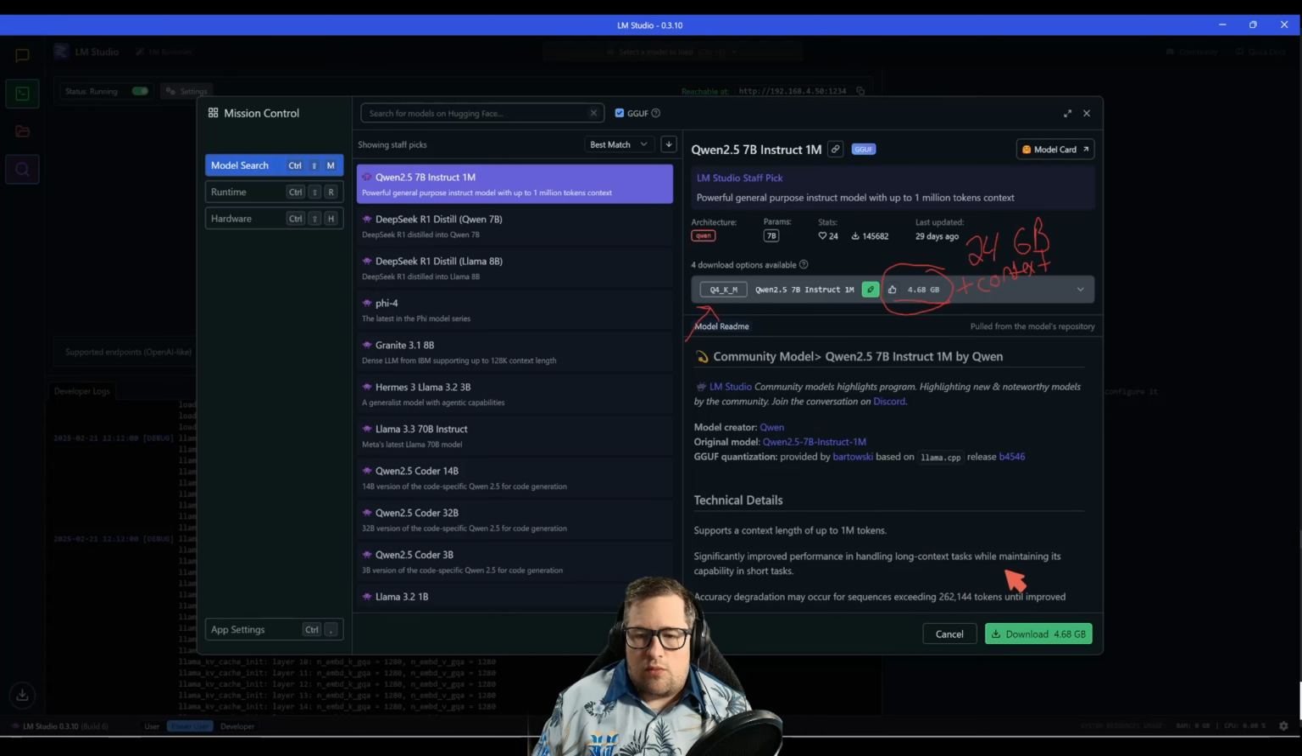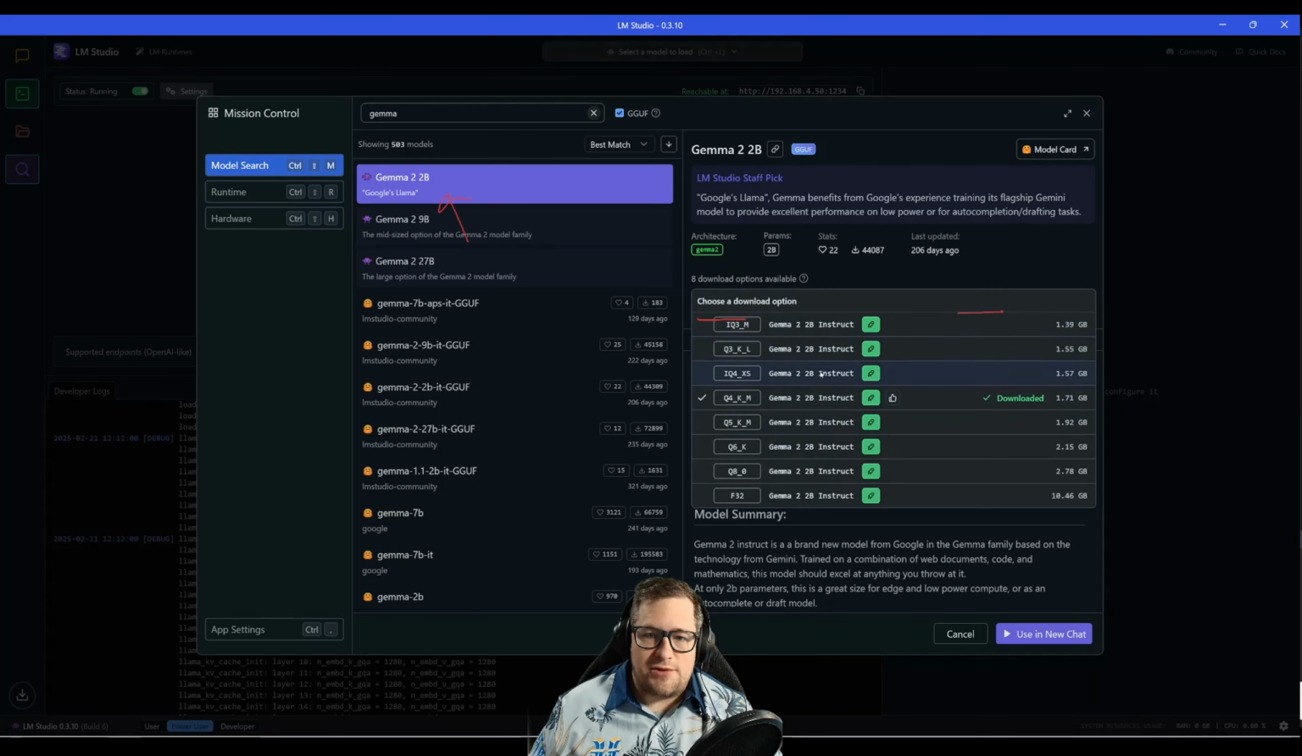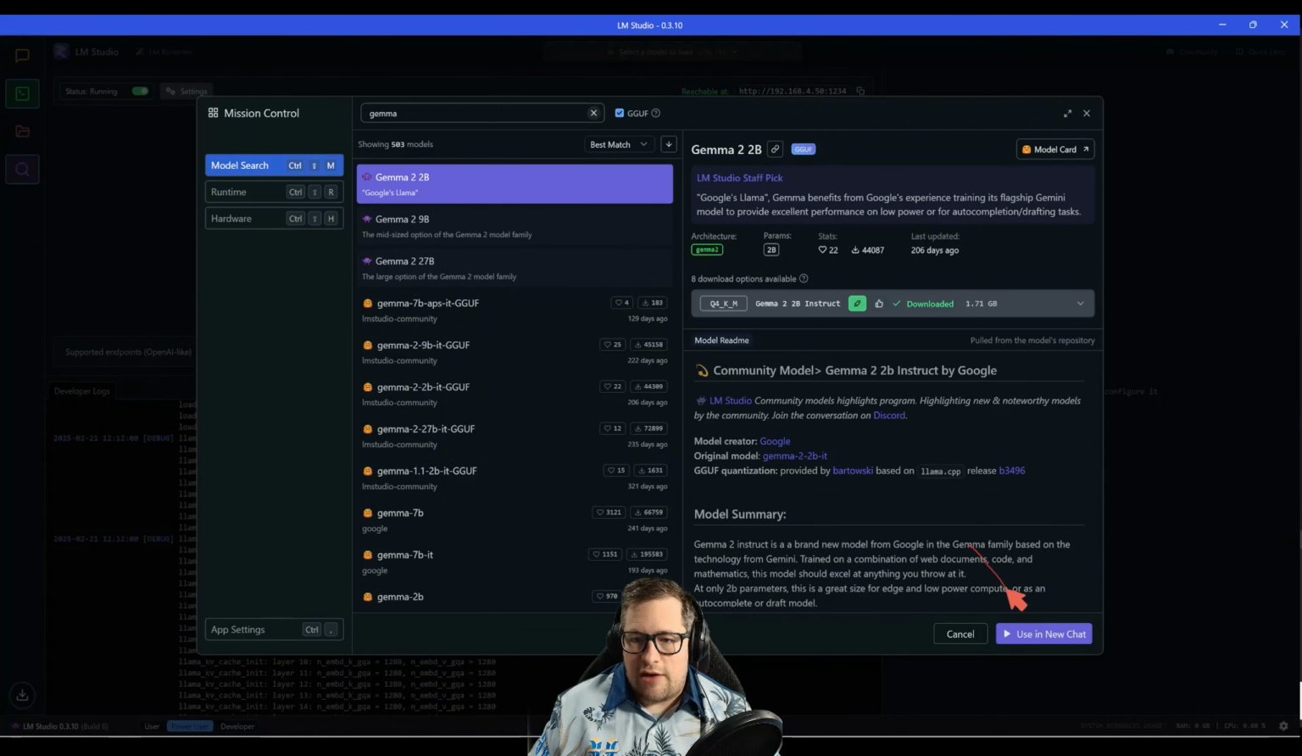So we're going to go ahead and look at this just to make sure the download size is something that would fit into your video RAM, and then you would go ahead and download that model. So in our case, what I would like you to do is download the Gemma 2 billion parameter model. This is a teeny tiny model. This is 1.71 gigabytes. I still picked the Q4_K_M. You can actually click this to see all the options here. Just select the Q4_K_M. You're going to see a download here.